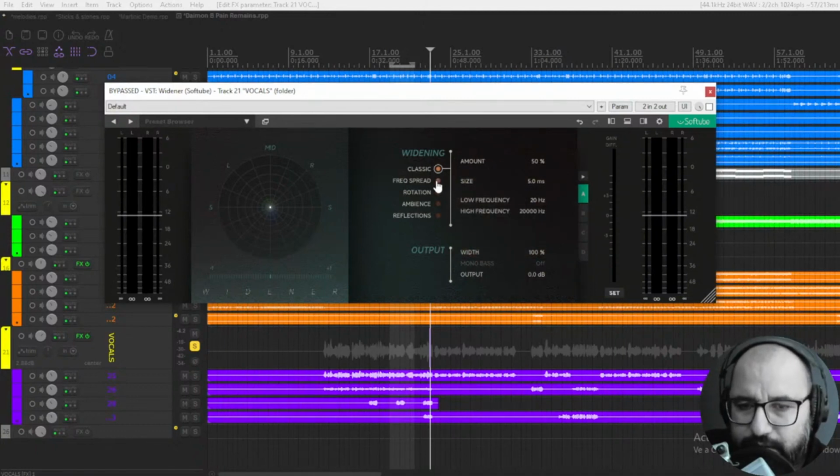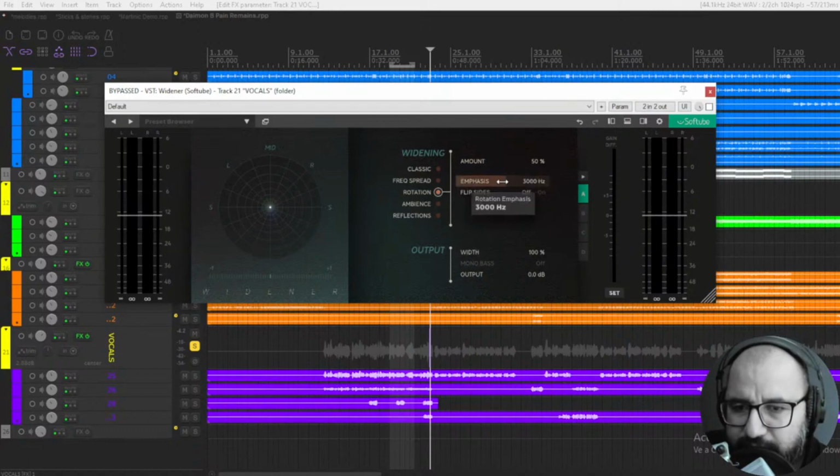And yeah, also you have the next mode here. It's frequency spread. You can flip the sides, the left to the right, and vice versa. Low frequency and high frequency filters. This will give you a bit of different result of the widening. We're going to check that in a moment, of course. Rotation, right? Flip sides or emphasis here, where you're going to emphasize the stereo spread.